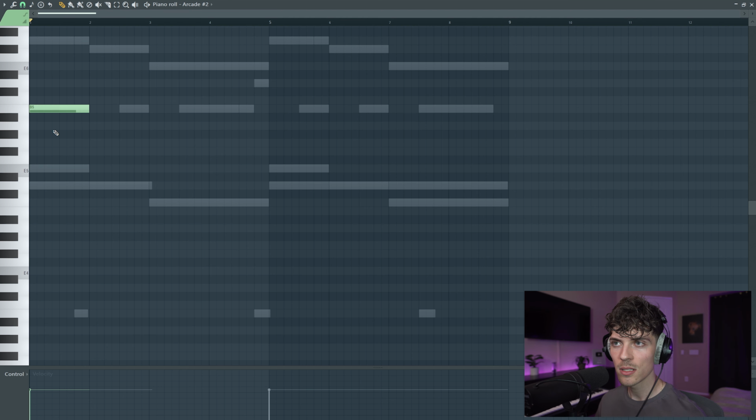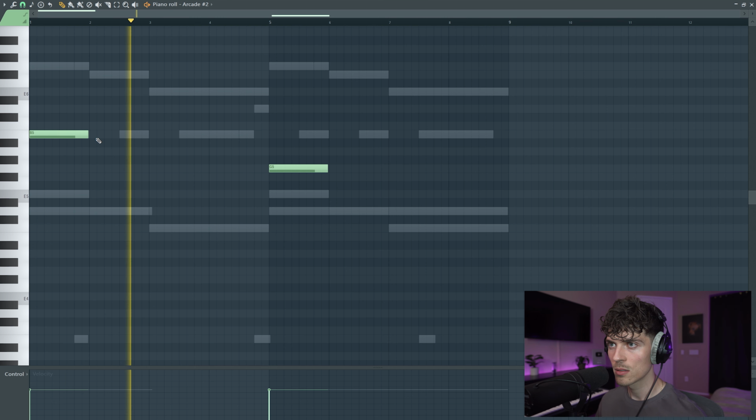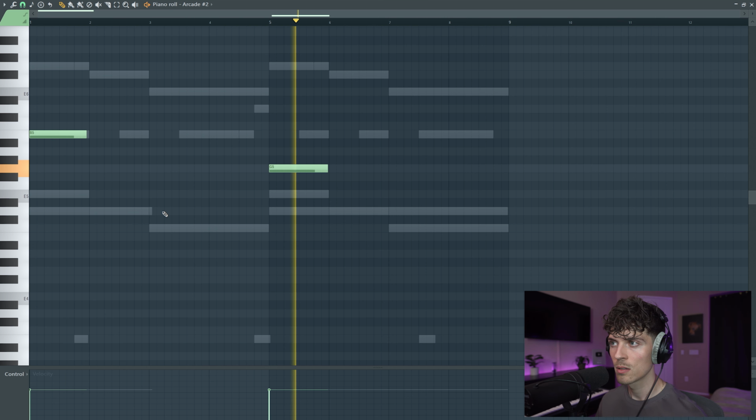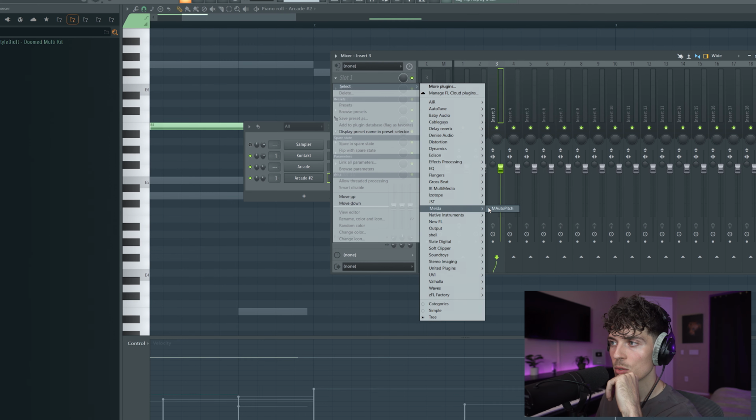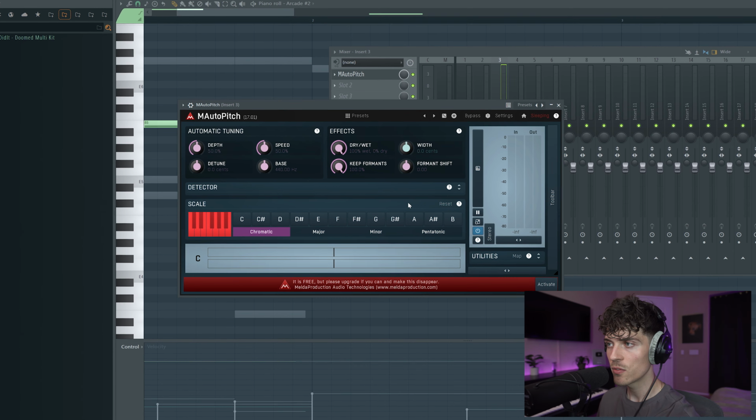I'm going to show you some processing you could do to kind of spice it up. It's a new chain I've been using recently. So let's bring that in a little bit. First thing we're going to load up is Melda M Auto Pitch. This is a pitch shifter plugin. You can get it for free.